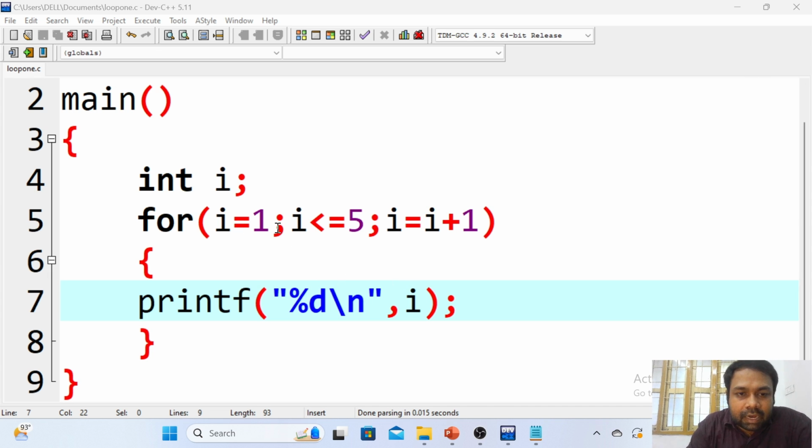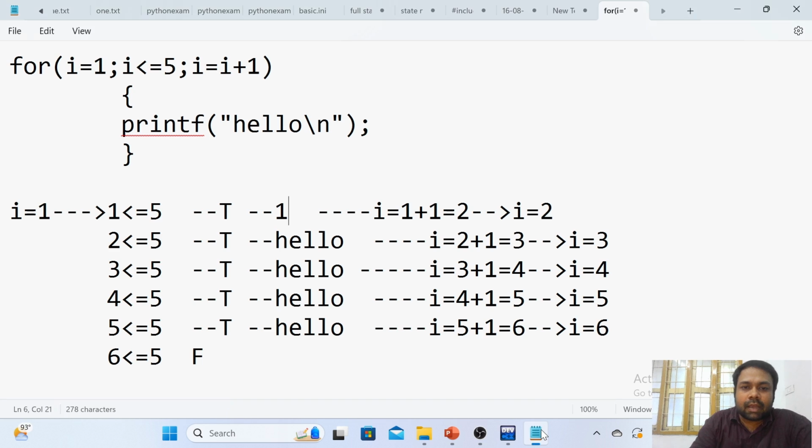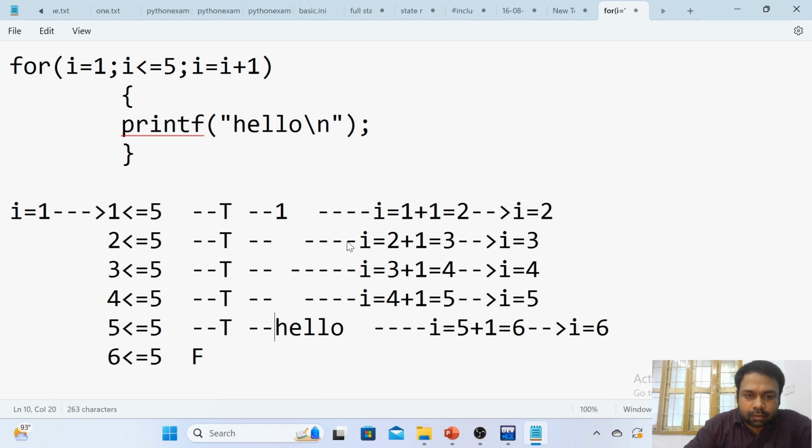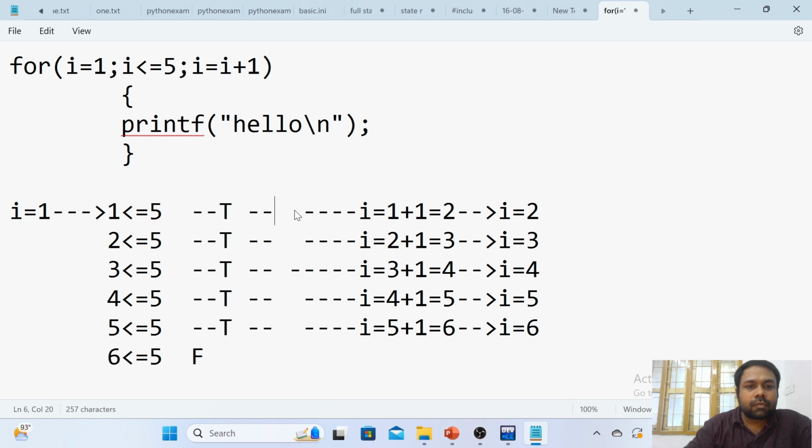After satisfying this condition, whenever you are coming inside, whatever i value is at that time, that's what I'm asking to print. Just now we have seen the example for printing hello. Let me remove all these things. Now, instead of hello, what is the code I have updated? %d, comma i, inside \n, to get this output one by one.